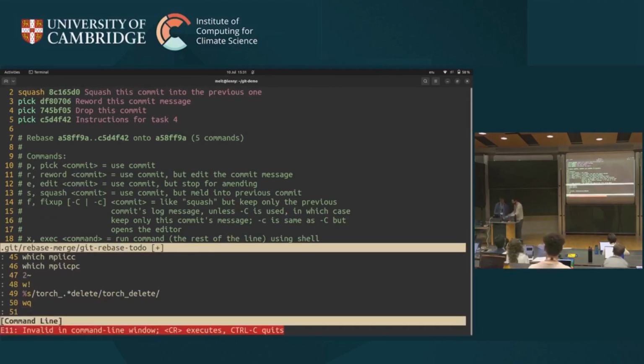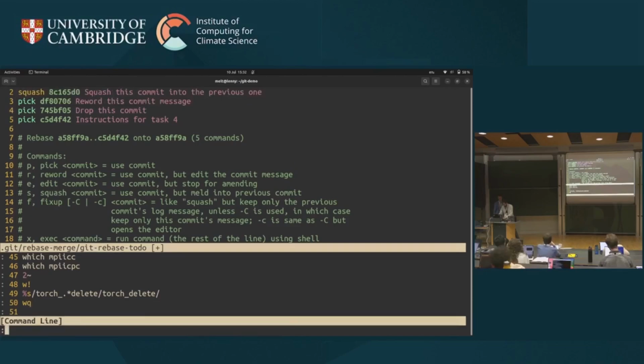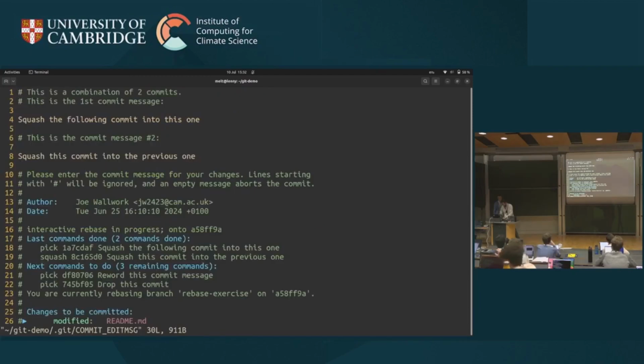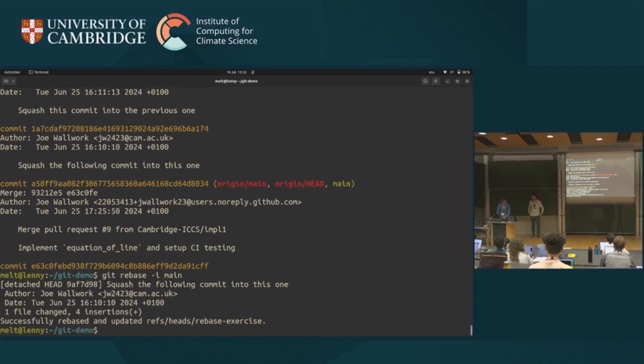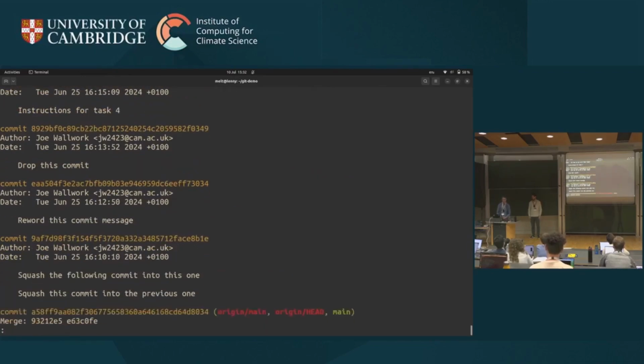Sorry, this is my custom setup. If you just exit that, it will give you this display that pops up, and then we exit, and that's been done. So when we look at git log now, you can see that two of the commits have been squashed together.